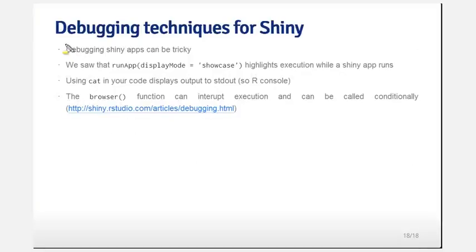So let's talk about debugging tools. Debugging Shiny apps is kind of annoying because it's sort of not a core part of R. It's sort of built on top of R. So I actually find display mode equals showcase incredibly useful. And you can use cat, which is just like the C programming language function cat; it just displays text at standard out. So the R console in this case, usually, if you're running runApp from the R console.